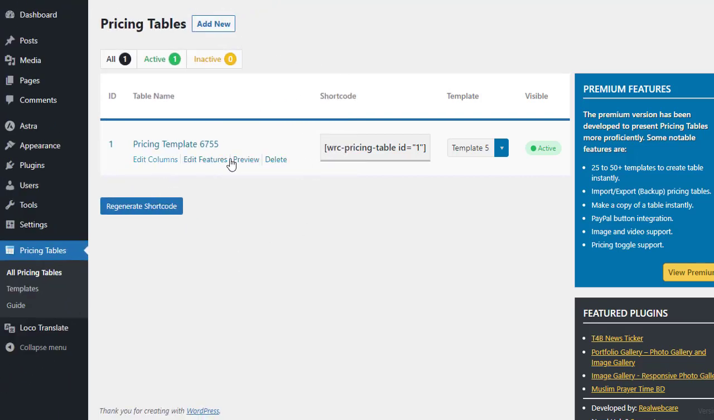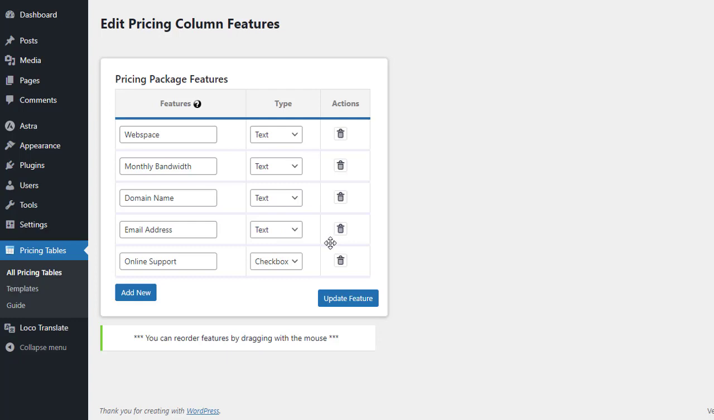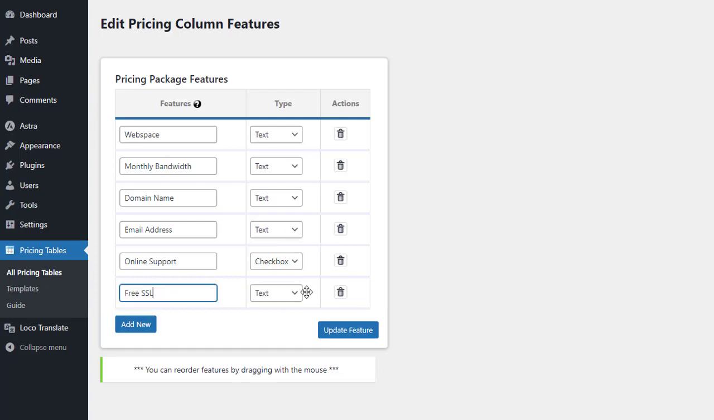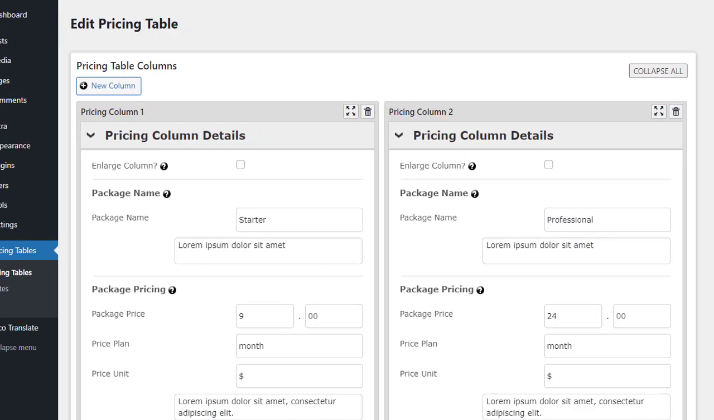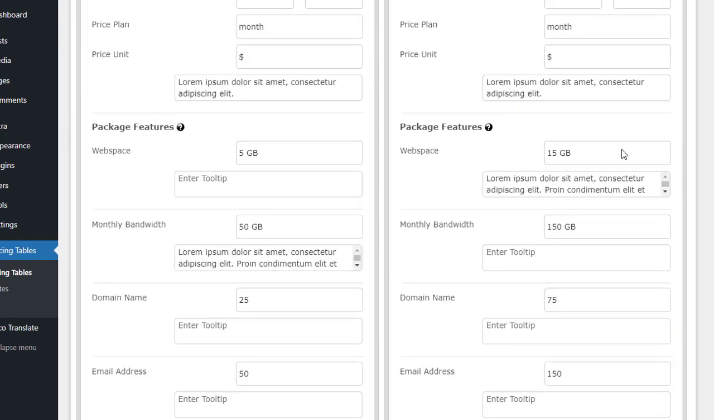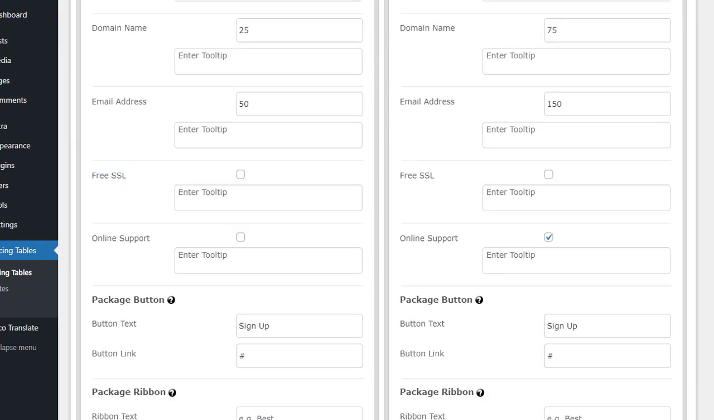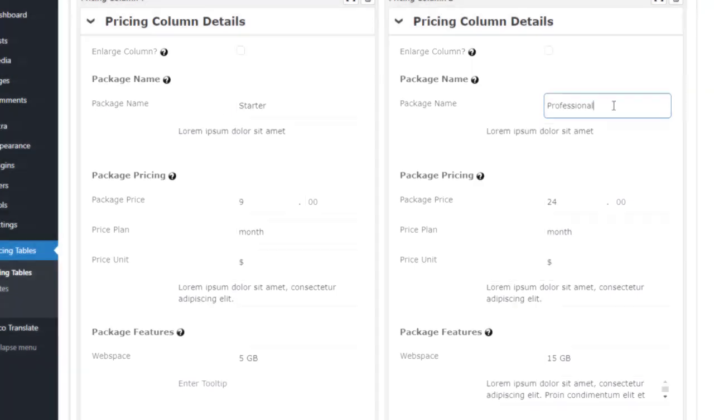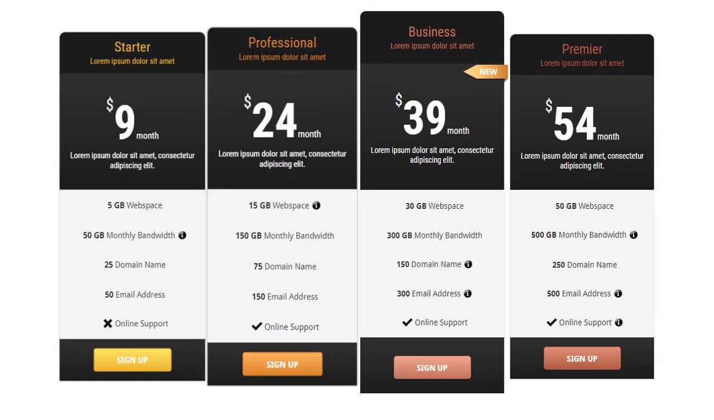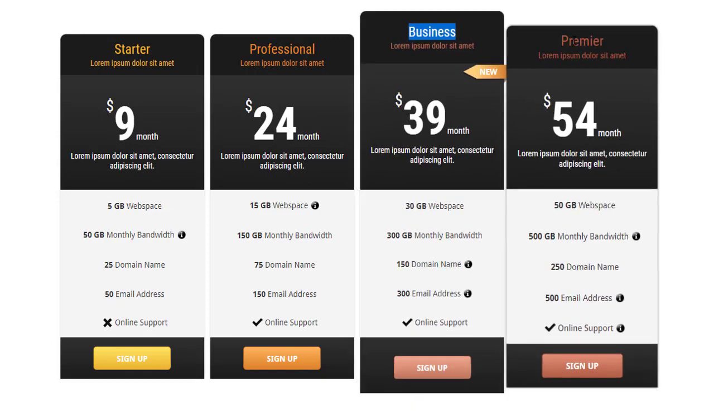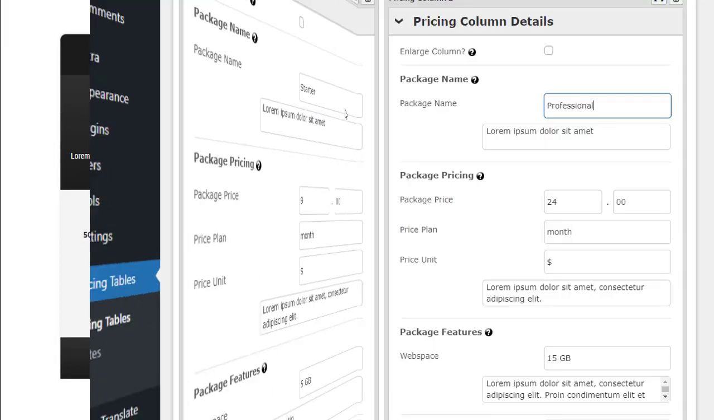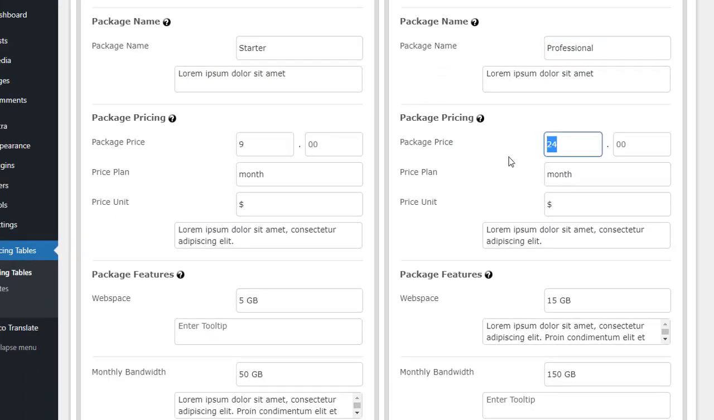By clicking on the Edit Feature link, we can update the features in the pricing table as desired, including dragging and reordering them. We have added a new feature called Free SSL and placed it above the other by dragging it. When we click on the Edit Column link, we can see all the features in the Feature section, including the newly added feature. In the Package section, we will give names to each package and optionally provide a short description. The pricing table will display everything according to the input we provide, including prices.